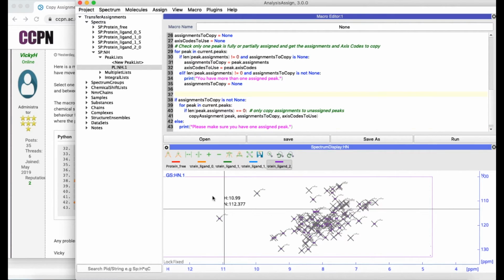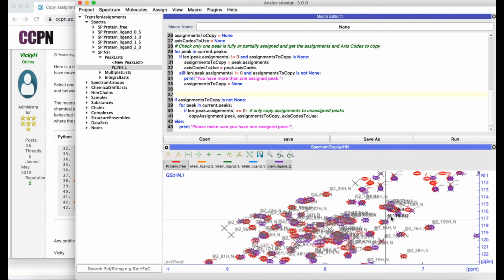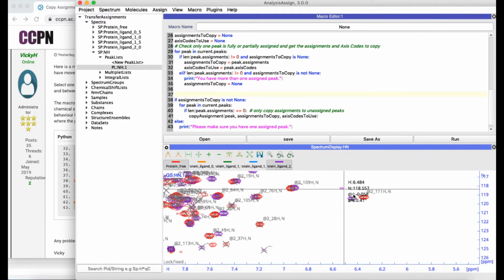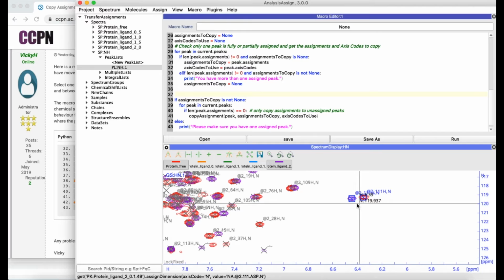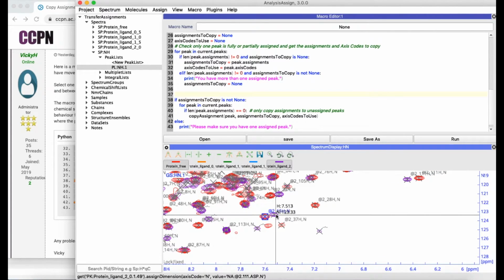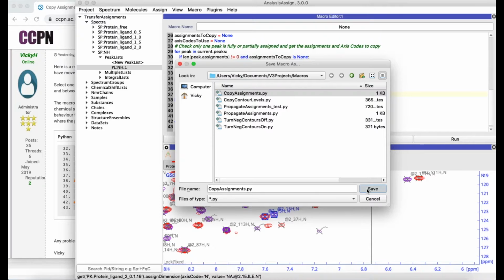And now, if I select two peaks in the two spectra and run the macro, then the assignment is copied from one to the other. Now, rather than each time having to run it from within this macro editor, I can also associate this with a shortcut. So I'm just going to quickly save this.